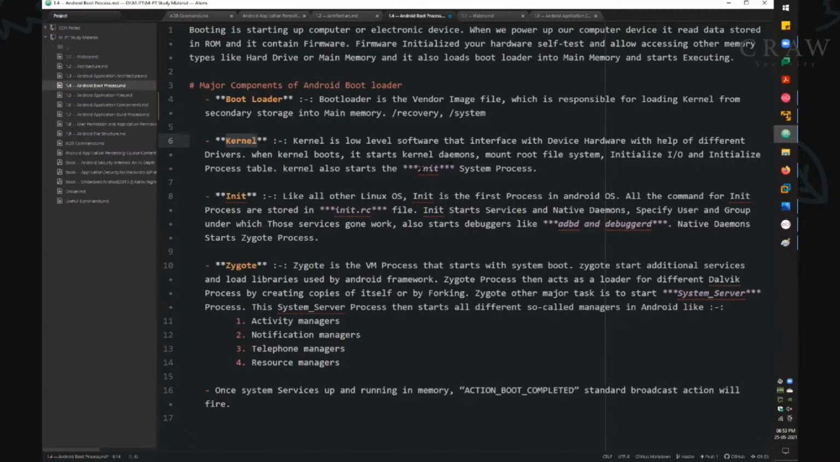Then your init process will perform different actions, and one of the most common actions was specified in this specific init.rc file. This consists of different commands. So your init process will execute all the commands specified in this init.rc file and then start all your daemons. And one of the most common daemons is your ADB, Android Debug Bridge daemon. After starting all your daemons, your init process will start a child process, that was your zygote. The zygote was used to manage all the operations for your virtual machine.